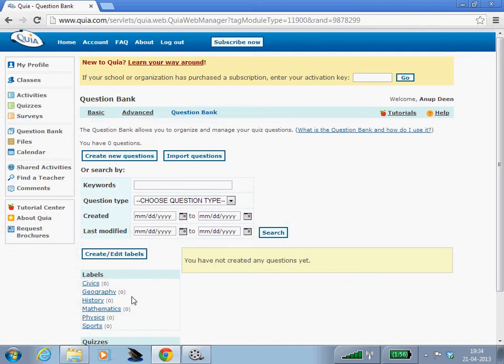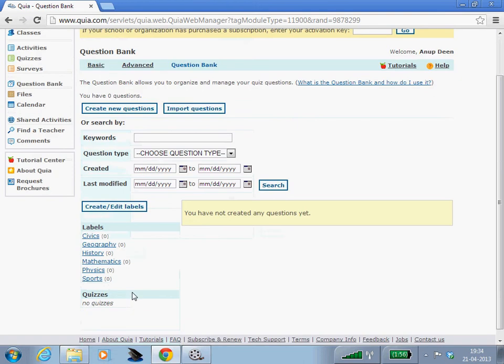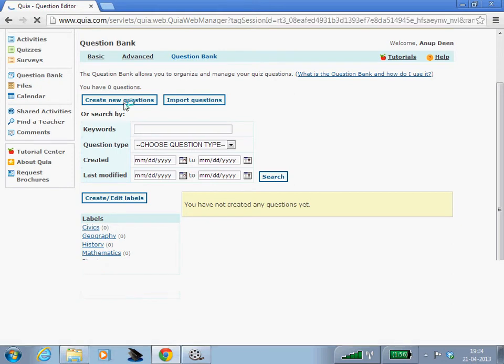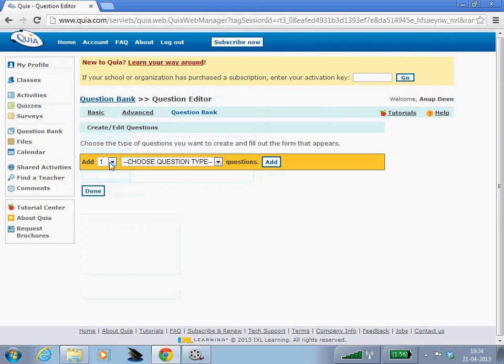Here we have different labels, as you can see. These labels I have created. So whenever we create a question, it automatically assigns it to the different labels shown over here. I'll show you how it works. First we need to go to create new questions, and here we have a large number of questions which we can select. In my code, it takes these values from the Excel sheet.